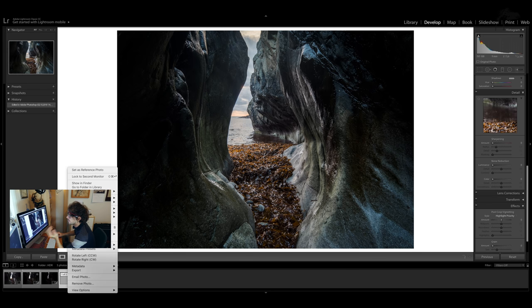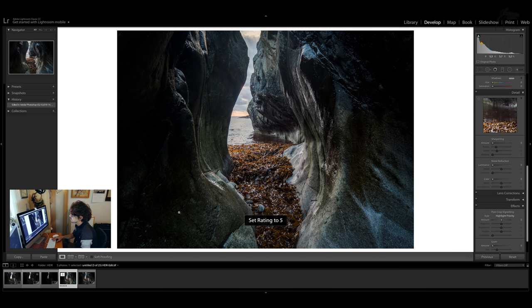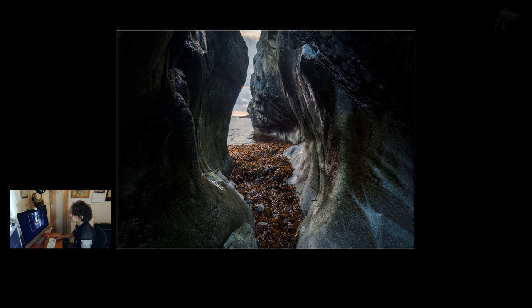Then I mark the finished Photoshop version with 5 stars. And I look at it for 10 hours straight. It's not bad. I like this image.